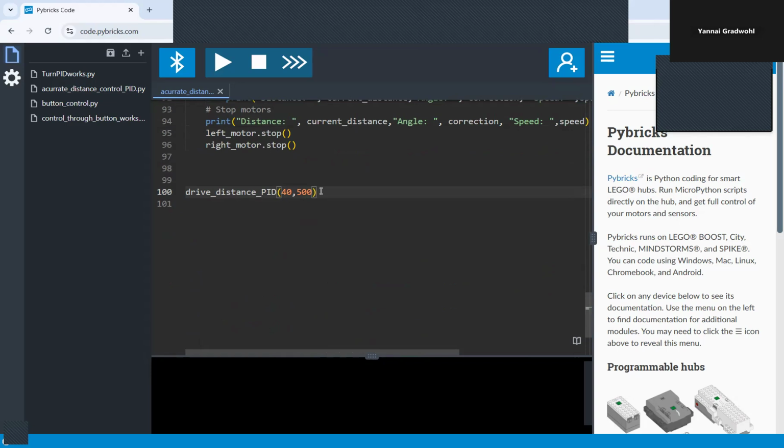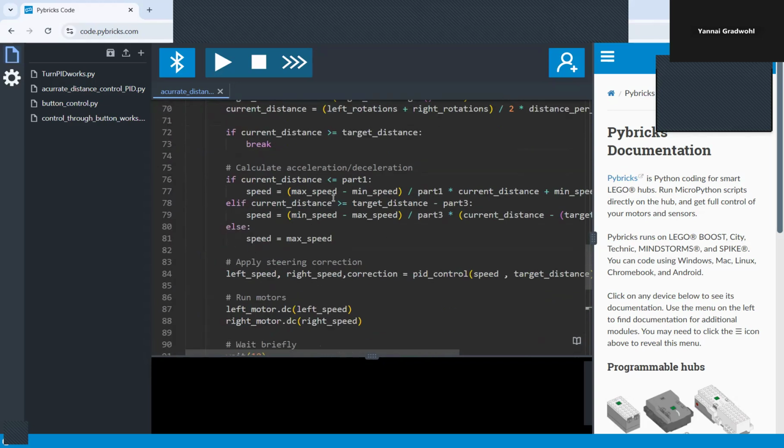It works now. This way you can drive straight into missions and solve them without having to worry about the robot steering or veering to one side and making it all inaccurate. This way makes it a lot easier, trust me. I've been using this for quite a while.